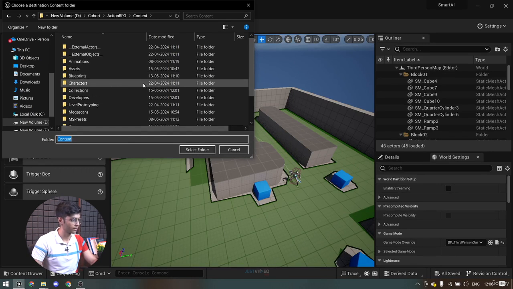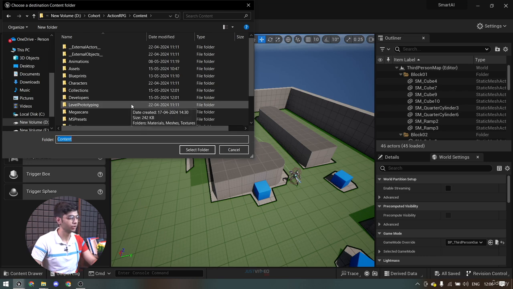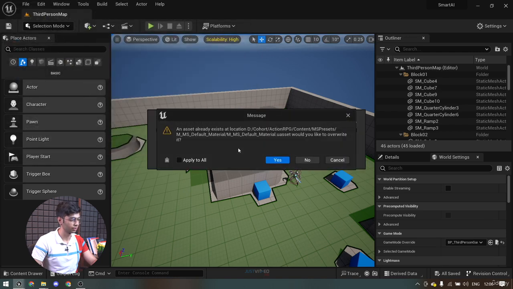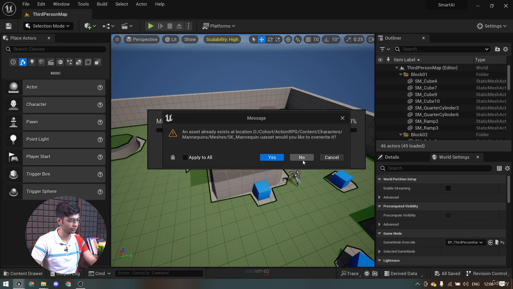So here we have the content folder. We also need to keep in mind that we do select the content folder, since if we select anything else, the migration might not be successful. So after selecting the content folder for the action RPG, I'm going to press select folder. Now it might show that there are some duplicate assets. So I'm going to just press no for this one.